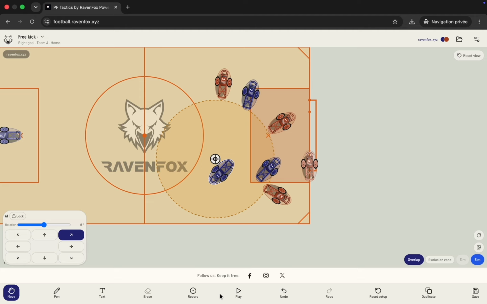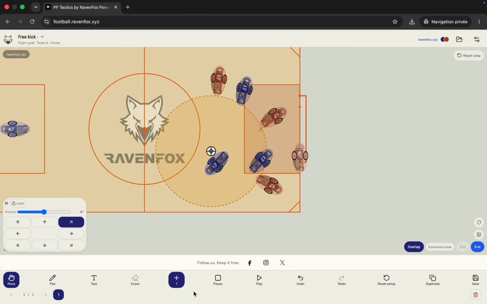We're not gonna go through them all, some are pretty simple. So yeah, we're gonna record. So first, when you hit record, you see this little number one. So it's a keyframe system. So basically, the first keyframe is how the tactic will start, how the video will start. So we need to place the players how we want.